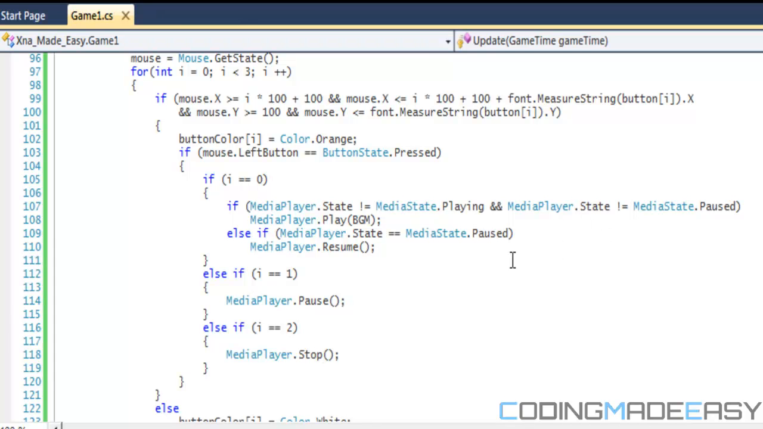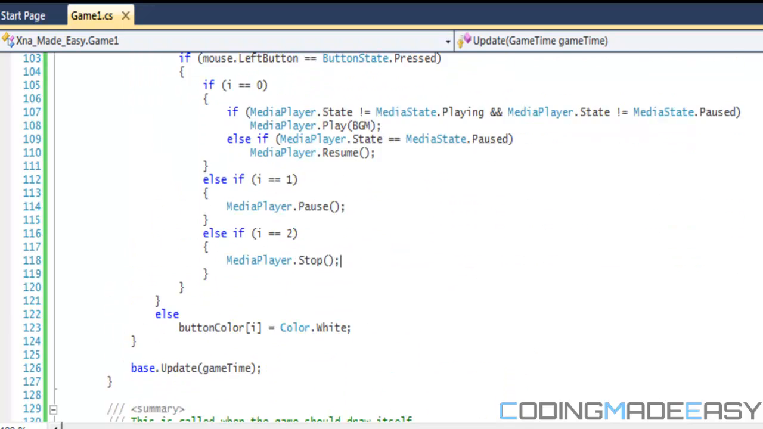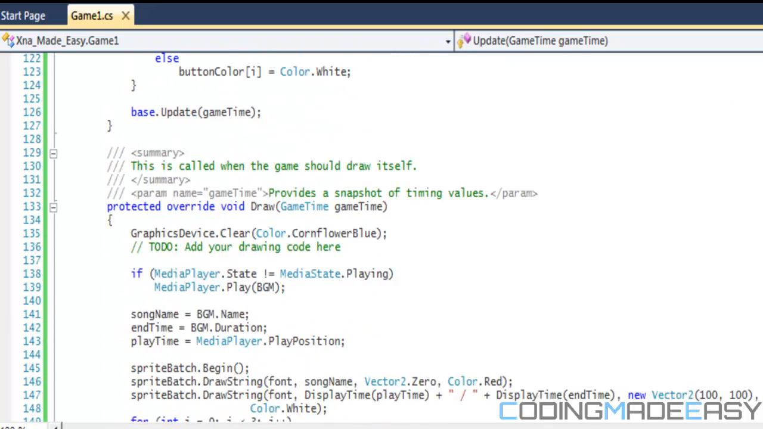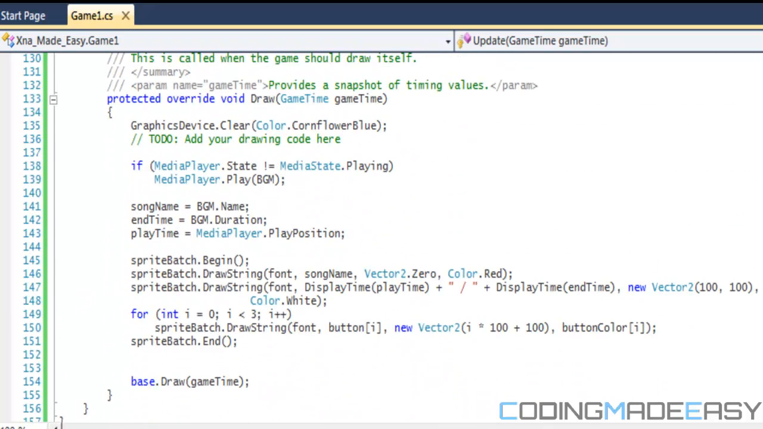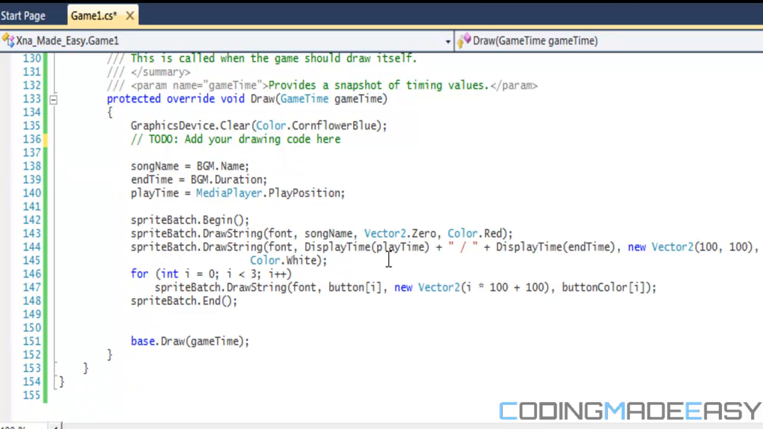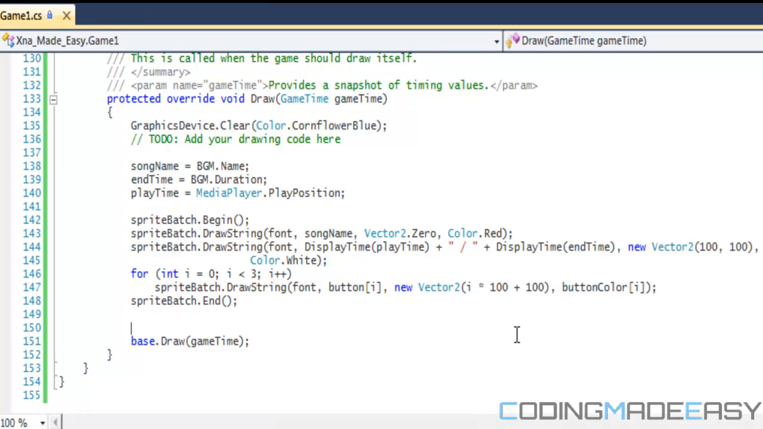Okay, so yeah, then we have our button. So if they hover over the button and they press the left button, then it'll either play it, resume the music, pause it, or stop the music. So that's simple enough. So we can get rid of this right here, because all that is handled in the update function. So if we were to run this program right now to see what we will get.